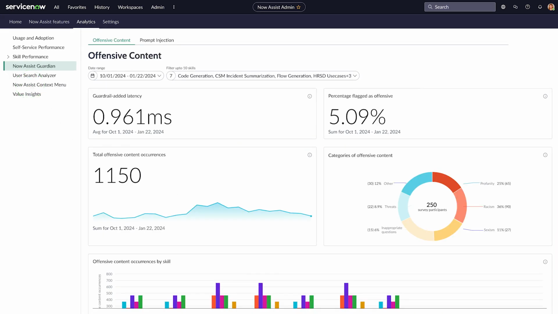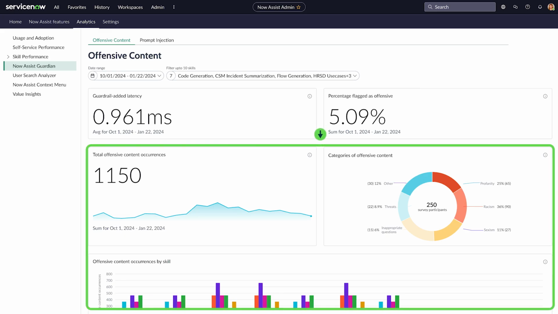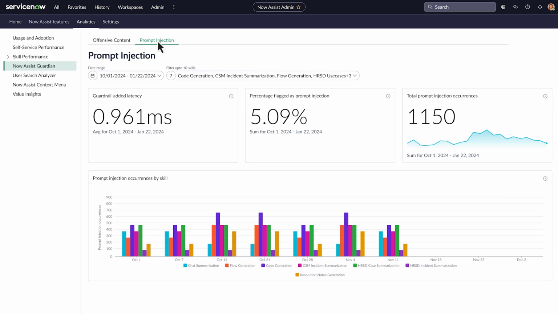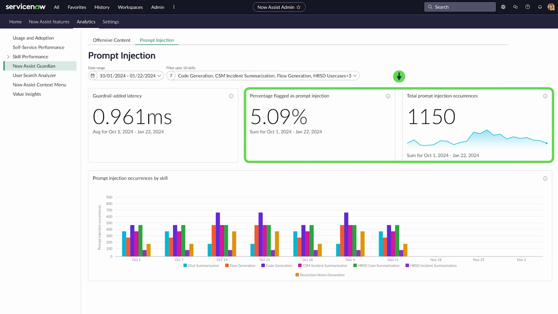NowAssist Guardian monitors requests sent to LLMs and their responses. Offensiveness metrics include total occurrences in this period, types of offensiveness that occurred, and occurrences over time by skill. The Prompt Injection tab shows indicators such as percentage flagged as prompt injection and total prompt injection occurrences this period.